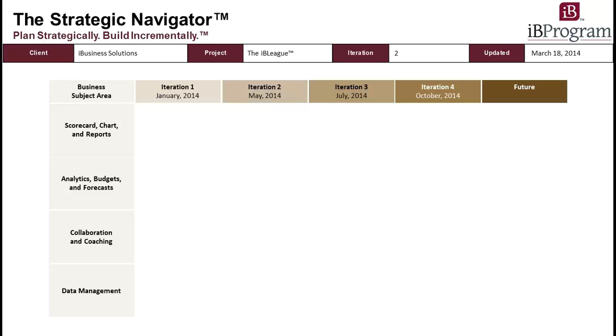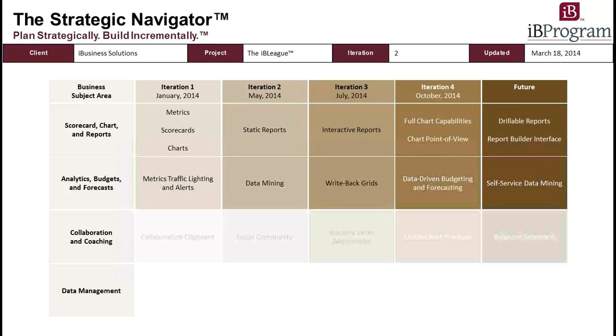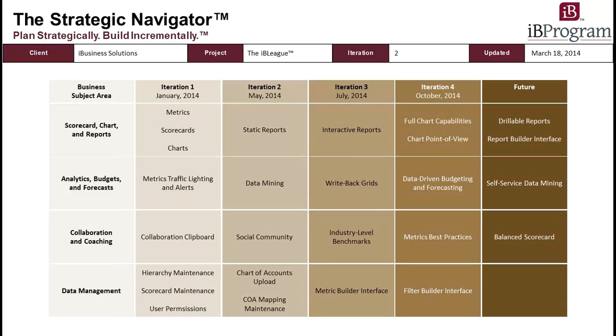Because these are the major areas of functionality in the IB League, it made sense to present the business side of the Strategic Navigator along these subject areas. Then again, we simply fill out the matrix based on our project scoping and planning. One of the critical success factors in developing the IB League was to introduce core functionality and then extend that functionality in later releases. Therefore, the Strategic Navigator communicates and reinforces the project approach when you see static reports becoming interactive reports and then becoming drillable reports with an eventual user interface to easily build out these reports.